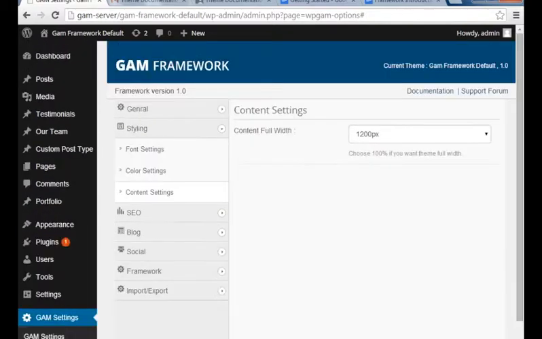Next we have content settings. What width you want for the content, if you want to give 100%, give it from here and then click on the save all settings button.